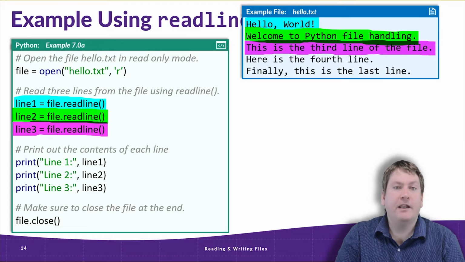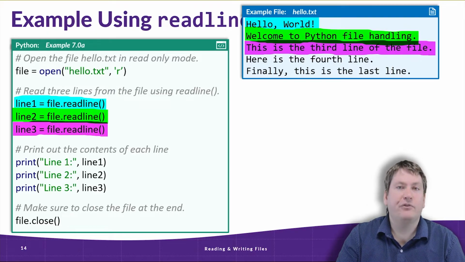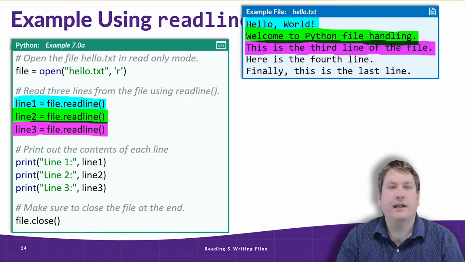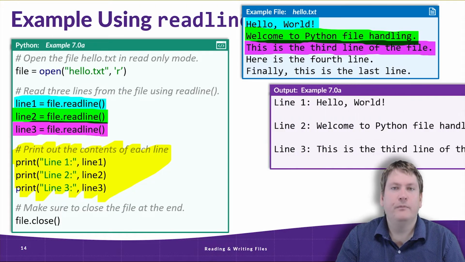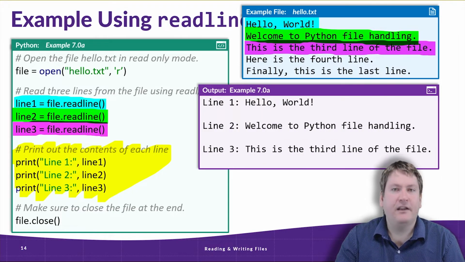Next line is going to read the third line of the file. Now, because we don't have any more readline calls in our code here, we're only reading in the first 3 lines. Line 1 is going to be stored in line1, line 2 in line2, and line 3 in line3. And as you may have guessed, this part is going to just output those lines to the console. So we get something that looks like this.